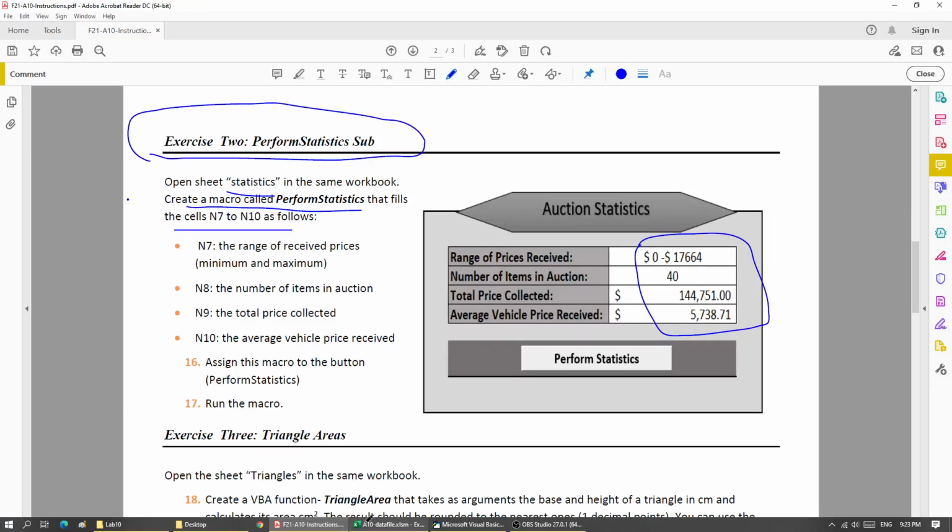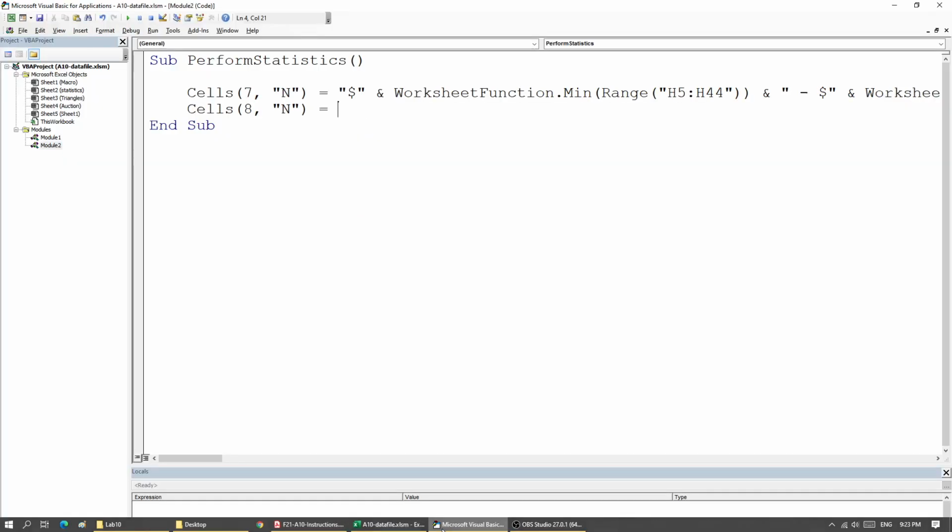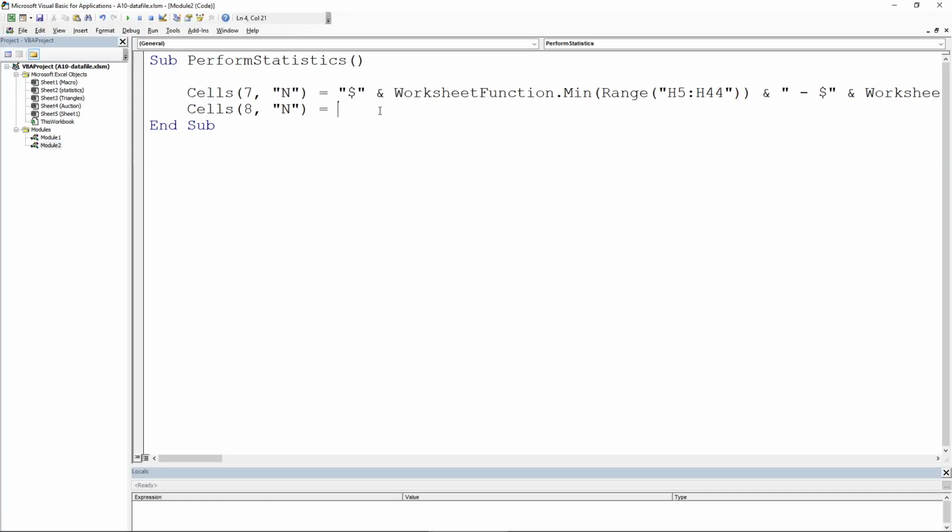And now they want what? So in N8, the number of items in the auction. Well, what do you think? Worksheet function dot count. Now I'll use CountA just to be safe, because remember, with Count you have to give it numbers and it'll count them. I'll say CountA because CountA just counts the number of non-blank, and I'll give it the same range as before. Let's just run it.